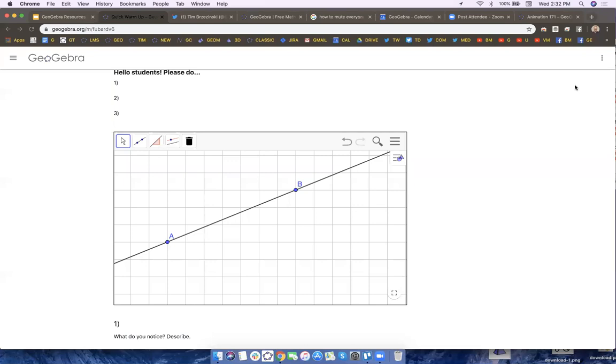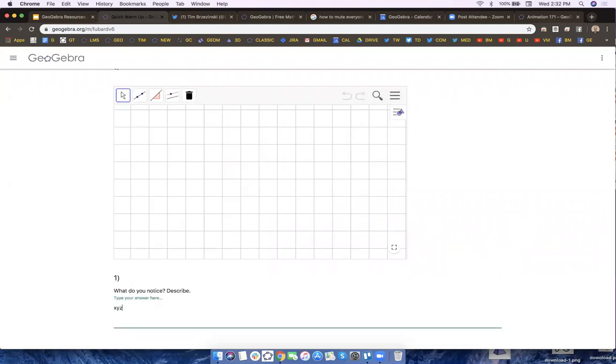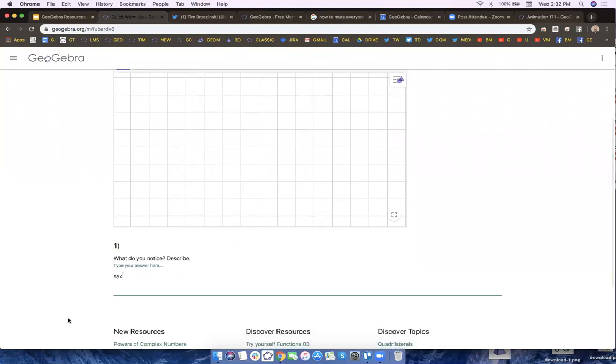So Stacy asked, where do the students' answers go when they respond? It all depends on the LMS in which you assign it. If students just go here, I'm going to refresh the page, and I type in an answer of XYZ. Well, there's no submit to the teacher button like right here.